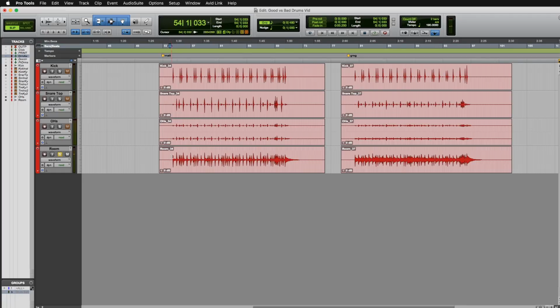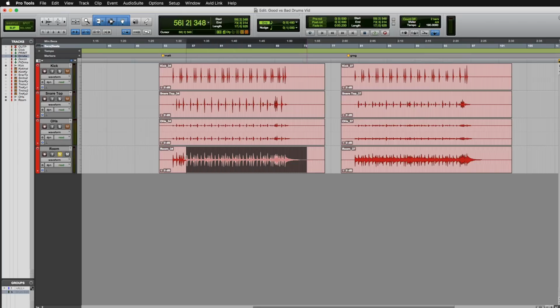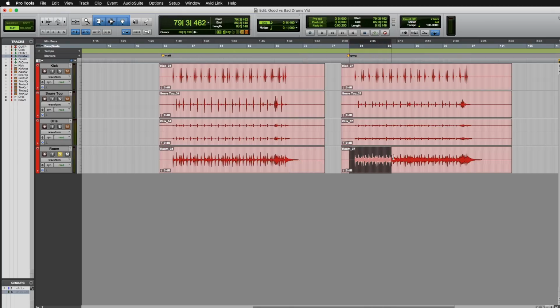Sounds nice, sounds like a drum set in the room. Now here's mine. Now even looking at this, you can see the difference. See all this crap in the waveform? That is wash from that ride cymbal. And when I play it, you will definitely hear it.